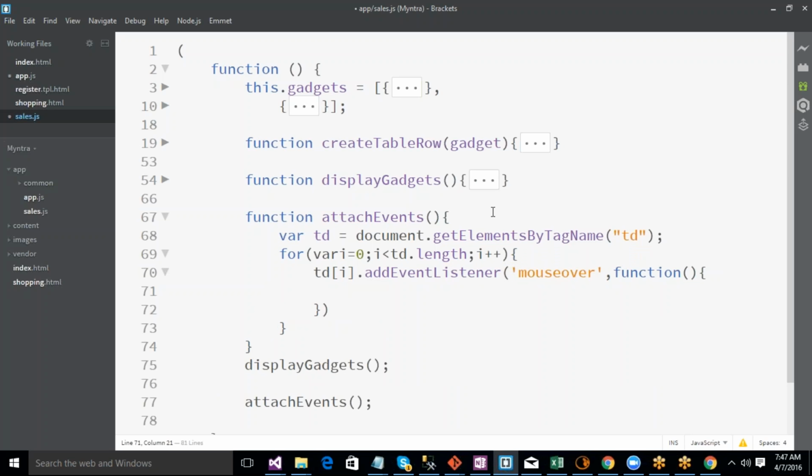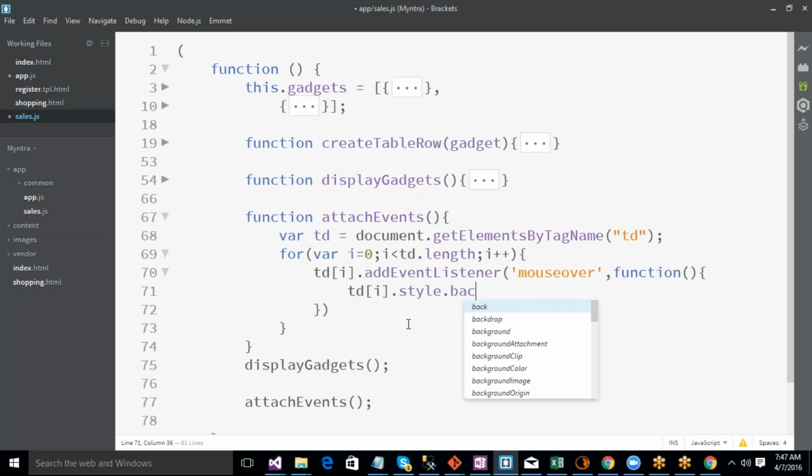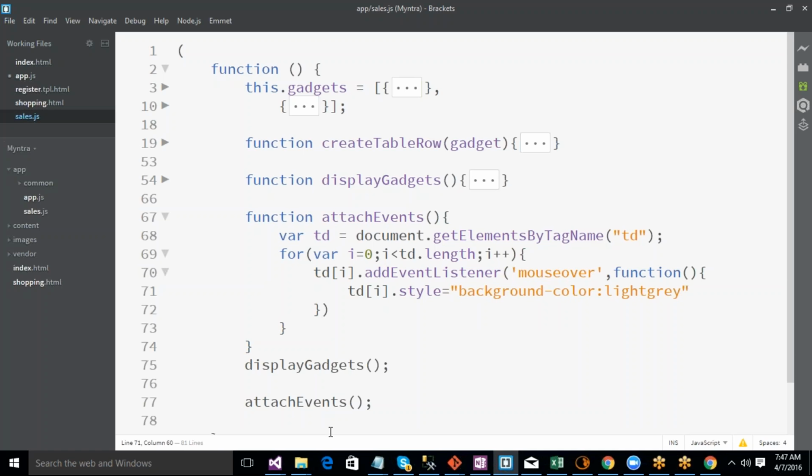Here directly I'm writing mouse over, comma, function. You need to make a space after it, I think otherwise it will give an error. Right. TD of I, addEventListener. You are adding the event listener here, mouse over. TD of I dot style dot background-color colon light gray. Okay, now I have to attach the events.